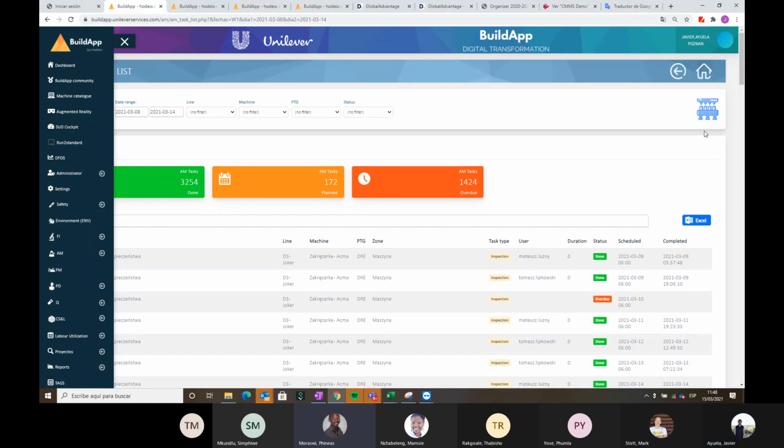Just a quick one from me, Javier. Does the operator have access to create an AM task, or is that just for certain users? By default, no, but this is something you can set. The permissions we have established by default only give permission to managers and process engineers. The operators have the right to carry out AM standards, to access them on the tablet and do AM standards, but not to create or modify a new AM standard.